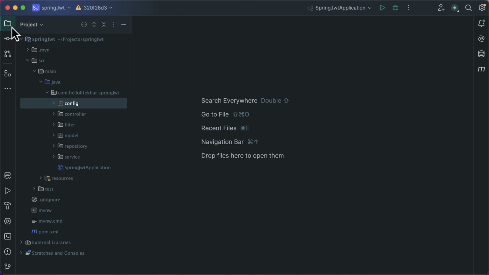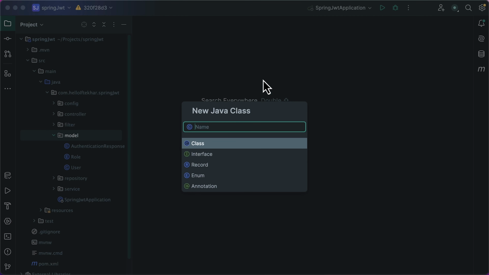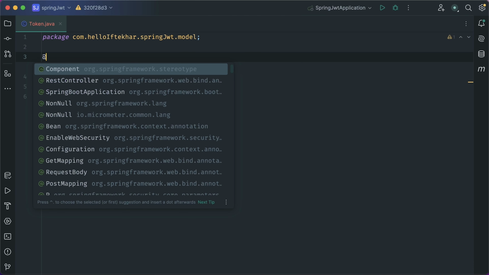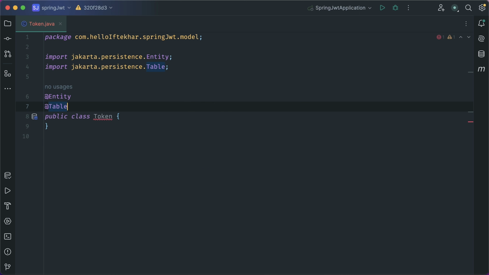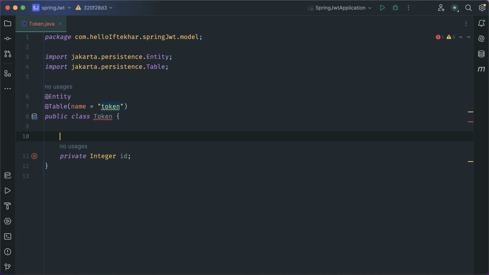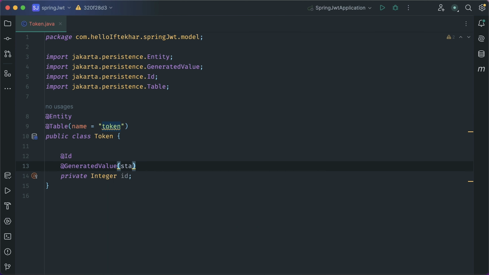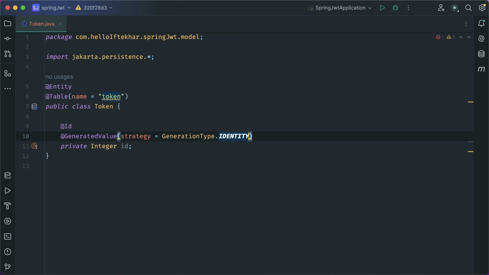As I have shown you, we will need a token entity. Inside the model package, create a new Java class, Token, make it an entity, and give it a table name, token. This token will have some properties. We need an ID, the primary key of our token table. For this, we need to add the ID annotation. The value of this ID will rely on MySQL's auto increment feature. For that, we need to specify the generation type using generated value, and the generation strategy is identity. Next, give this field a column name of ID.